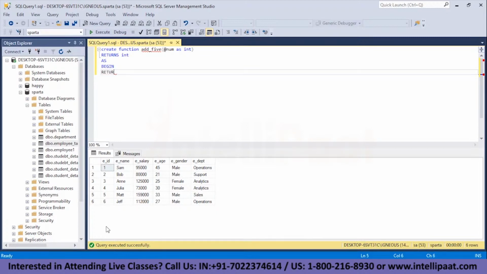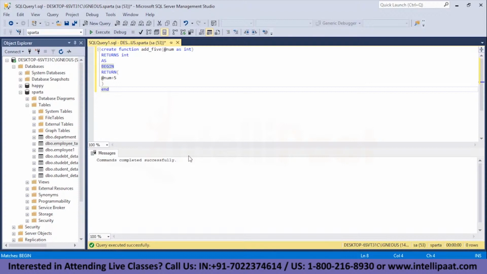So I'll directly type the return keyword, and inside this return keyword, I will add 5 more to the parameter value. So that would be @num plus 5. So what we are basically doing over here is the value which is sent as parameter inside this function, we will take it and add 5 more to that value and then return it. And finally, I'll type the end keyword to end this function. So let me hit execute. Right, so we have successfully created this add 5 function.